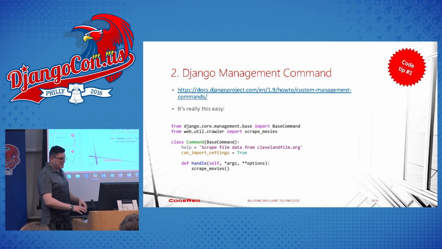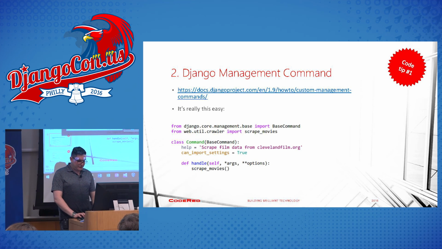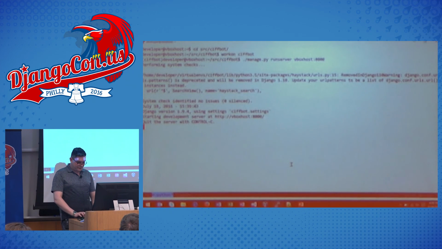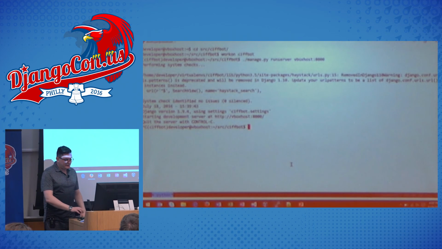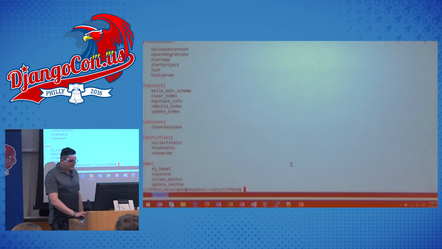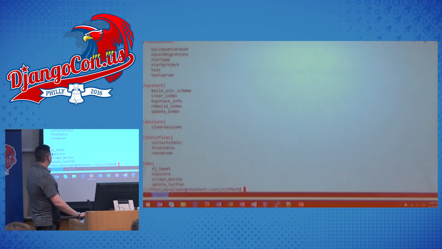They may seem a little bit cryptic, but a Django management command is just, from my virtual env, I can just do python manage.py runserver. That's the obvious one. But if you just do help, it will list them all. And you can see down here that we have a few of our custom ones. And the one we're interested in is scrape movies.